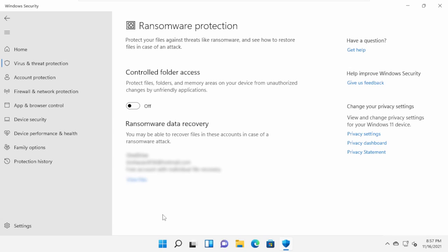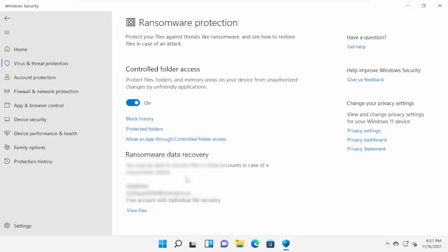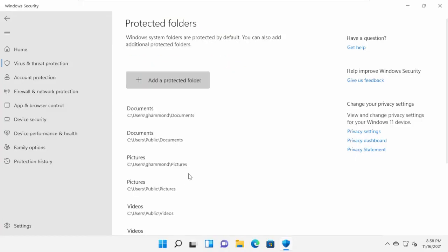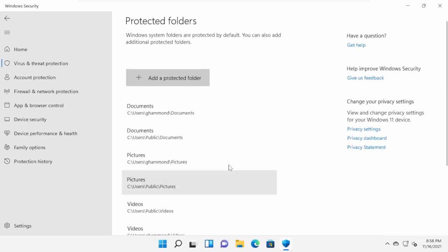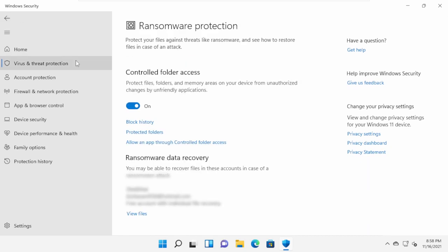So with that being said, Microsoft incorporates some protection to help aid in this. If you want to turn this on and say yes to the UAC prompt, it would require some fine tuning so that a user such as yourself won't be frustrated. The protected folders are just some default folders it automatically grabs. You have the ability to add more folders if you'd like. The big ticket item is in here, allowing an app through the controlled folder access.